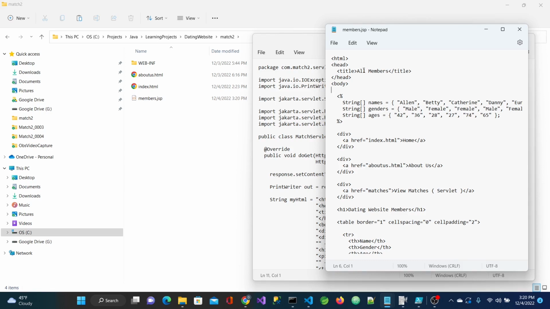In this file, it looks like a regular web page. It has the HTML tags, the head, the body. I'll come back to this, but this is just a little bit of Java code. Here we have an HTML div, and this just builds the links to our other pages. This is a link back to our home page, another link to our About Us page, and this is a link to the servlet that we created earlier.